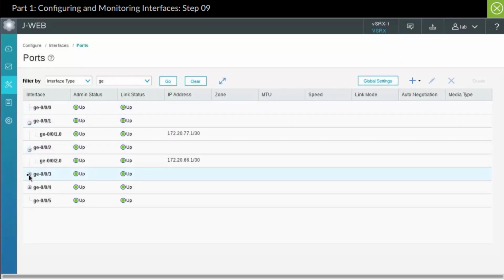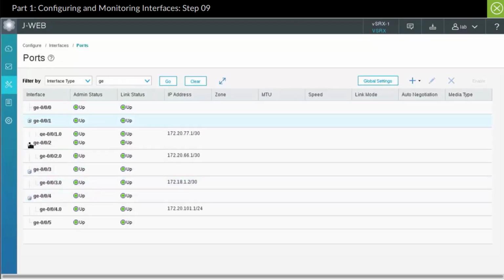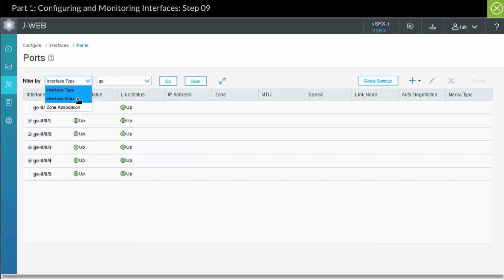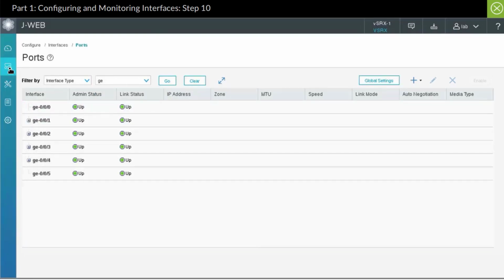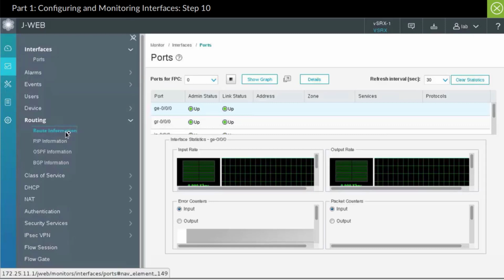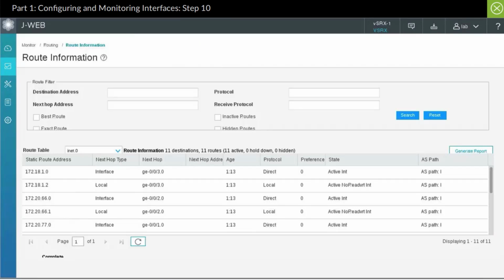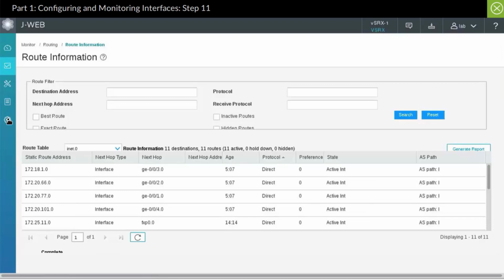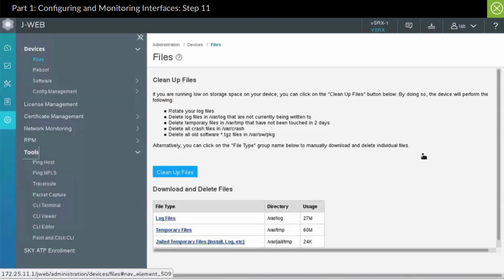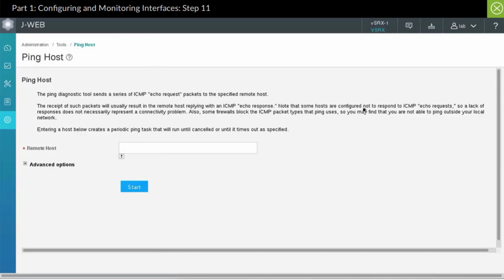Verify that the interfaces configured previously have a link state of Up. Filter the interfaces based on interface state and link up. Then, click Go. Navigate to Monitor, Routing, Route Information to view the current route entries. Navigate to Administration, Tools, Ping Host. Use the Ping utility to verify reachability to the neighboring router and virtual routers connected to the device, which means you can start ping tests from VSRX1 to the Internet Gateway, VSRX2, and VR101, which are all directly connected.